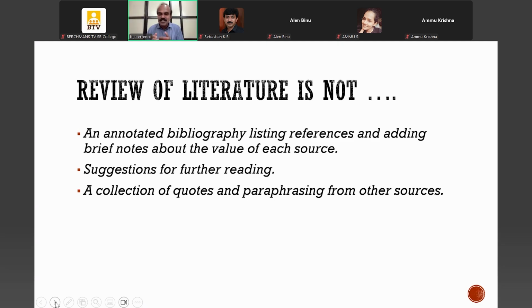That is why I am mentioning that a review is not an annotated bibliography listing references and adding brief notes about the value of each source. A review is not a suggestion for further reading. What we are now doing is putting one paragraph: this kind of study is there. Shekharan in 2020 made a study on this particular topic with these objectives, the methodology used is this, and his findings are this. One para, over. Then proceeding to the next para, the next review.